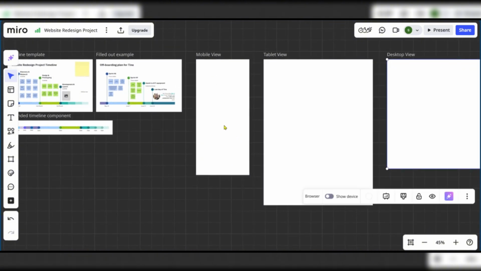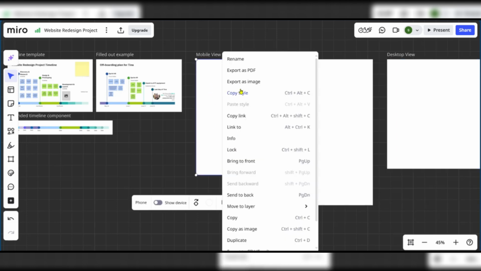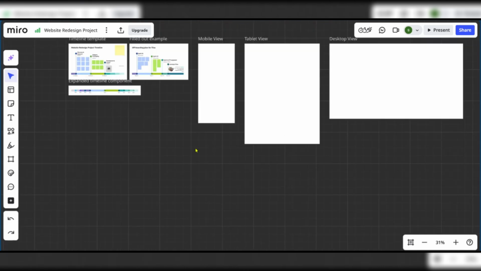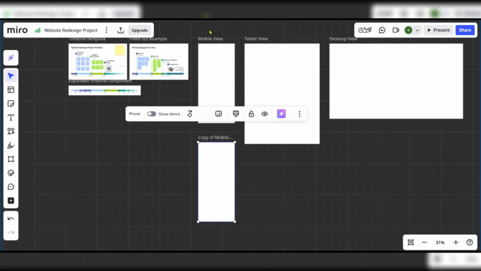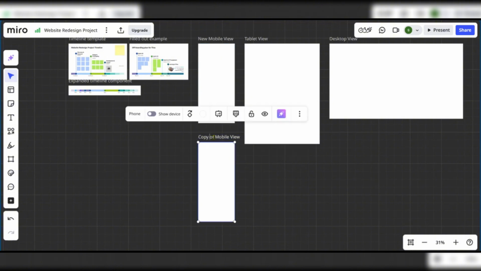Maybe you want to have a view of what it was before and now. So you can actually duplicate this. So when you click on it, you could have a right click, make a copy, then come over here, paste it with the Control V. So we can say this is the new mobile view and the old mobile view.